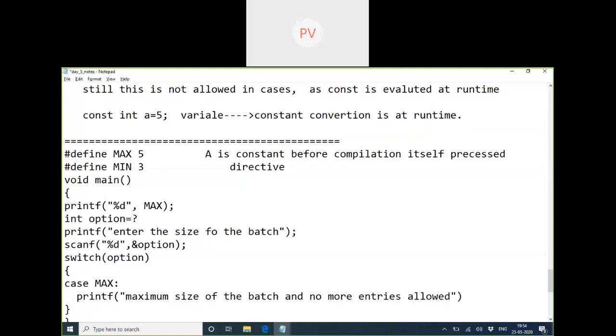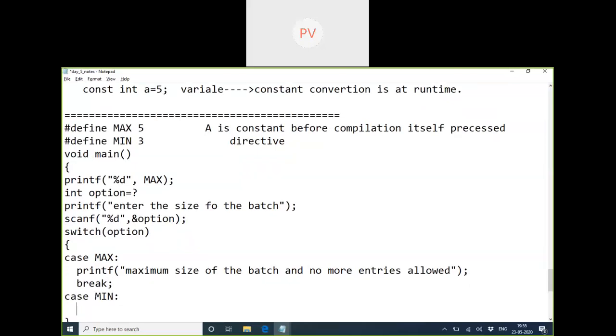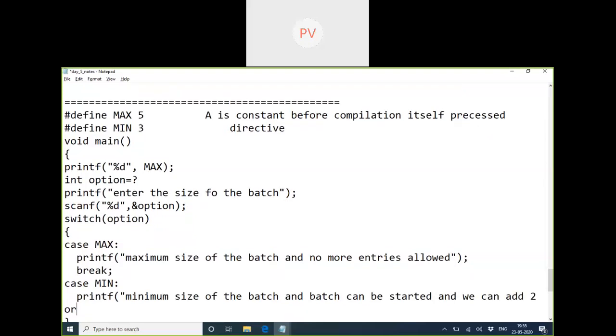Okay. And what should I say for the next one? So I'm writing a break right now. Case: if the user has entered the number, batch size is 3, it's the minimum size of the batch, and the batch can be started, and we can add 2 more students, 2 more entries to this batch. Right? So this is the message for the second case.